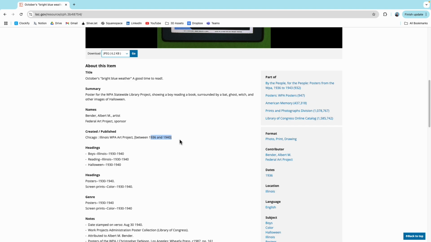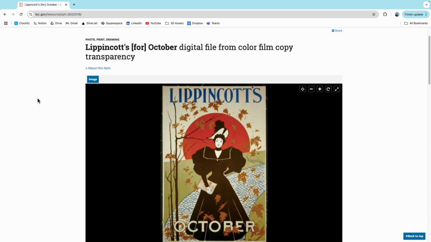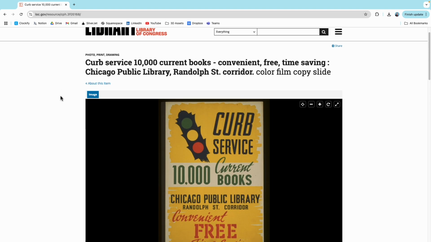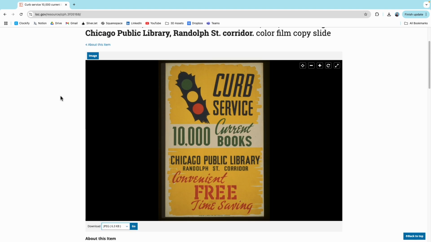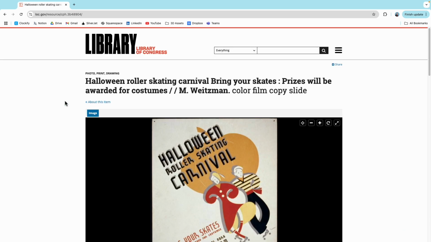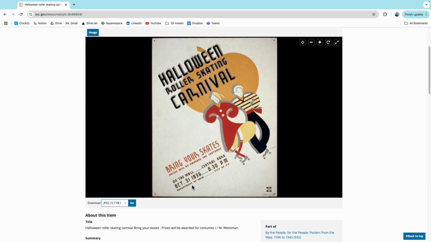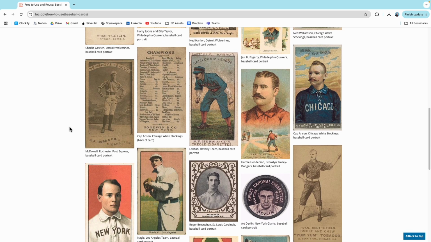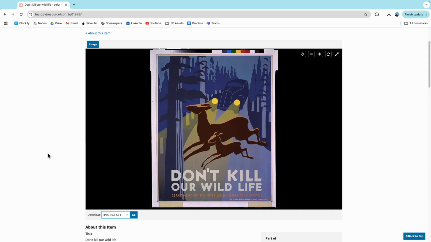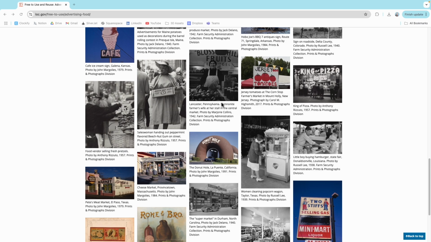Yeah, like 1930s. Here is a fall magazine cover from... wow, 1895. A library offered like curbside service, and they made a little graphic design for it. Poster for a roller skating event from 1936. Baseball cards. You'll find a lot of posters that are like just PSAs, like this one. A lot of it is stuff that's not really useful.